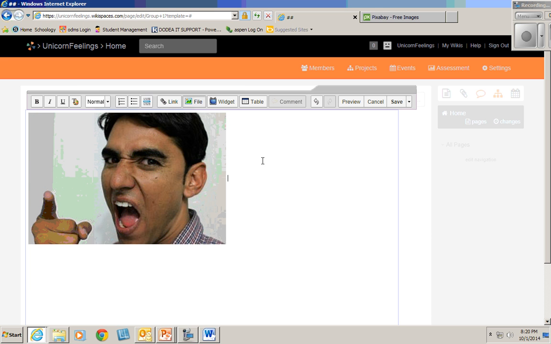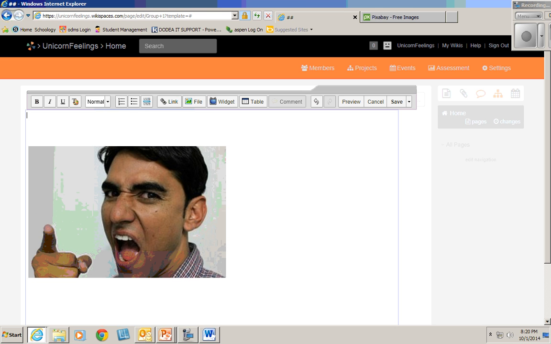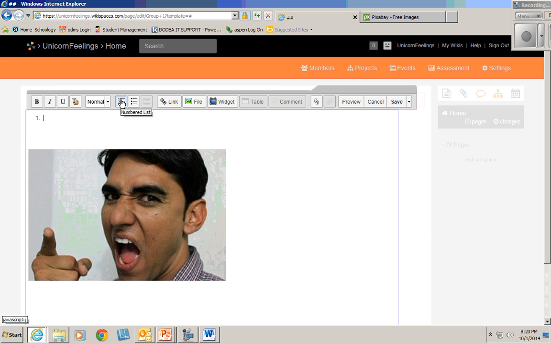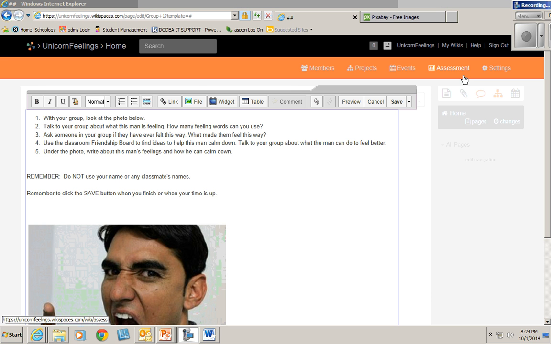Since I want this image to be lower down on the page, I may want to drag it down, or alternately I can begin typing above it. I'm going to use the numbered step-by-step instructions for this group. Here you can see the directions for second graders to look at the photo, discuss the photo, and use classroom strategies that have already been discussed to find a solution for this person to calm down.